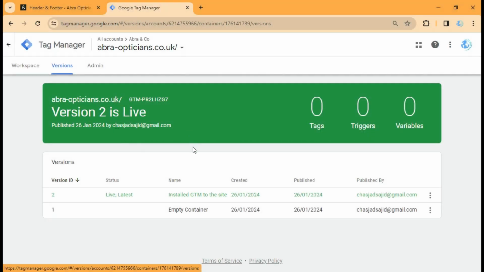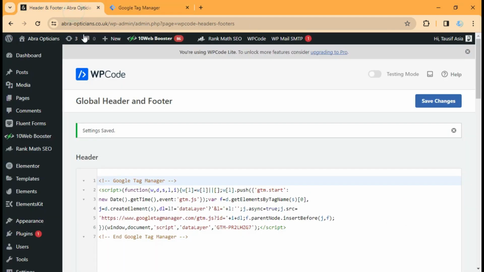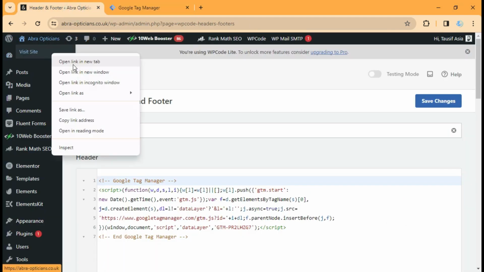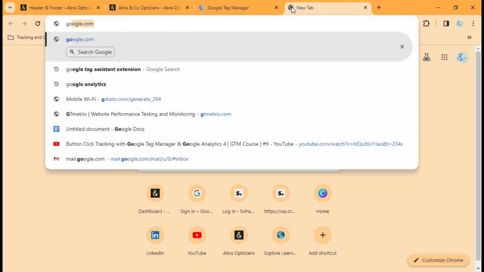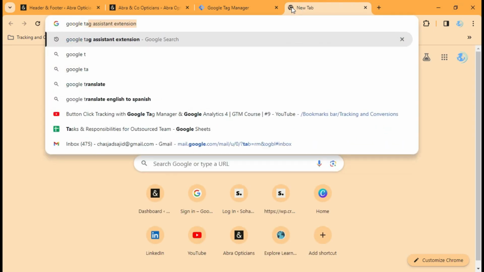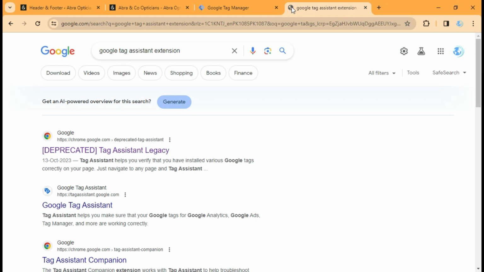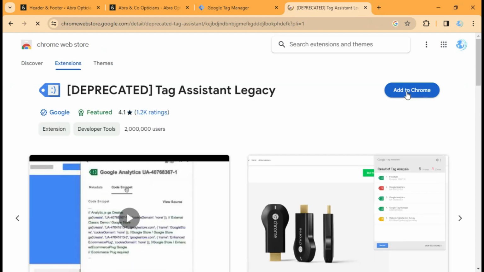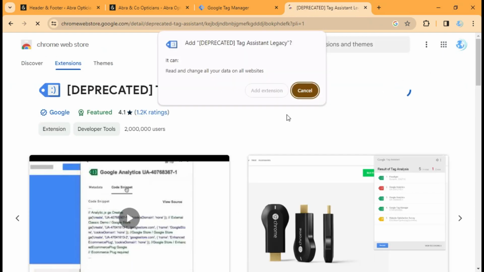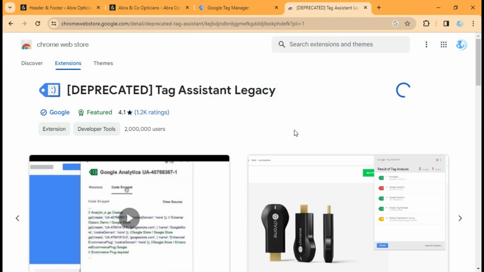But to check whether it is working or not, I will go back to my site and open the home page. Now if you are using Chrome, you have to install an extension. I will search Google Tag Assistant extension. Here you can see the Tag Assistant Legacy extension. Click on it and then click the add to Chrome button. Add it to your Chrome.